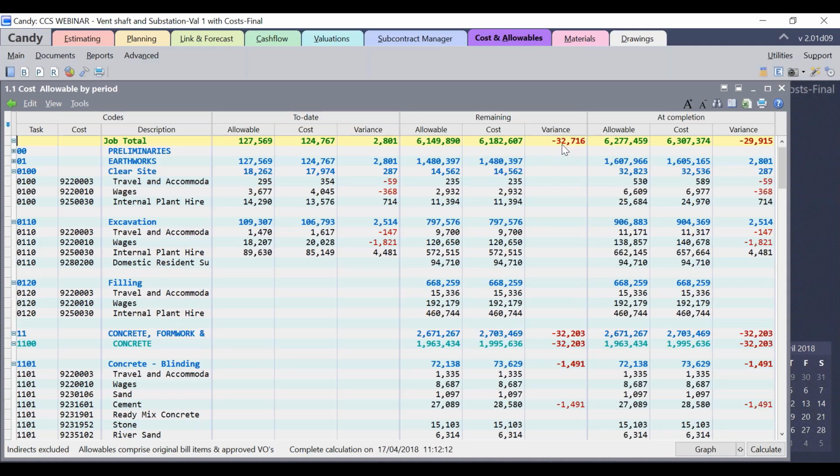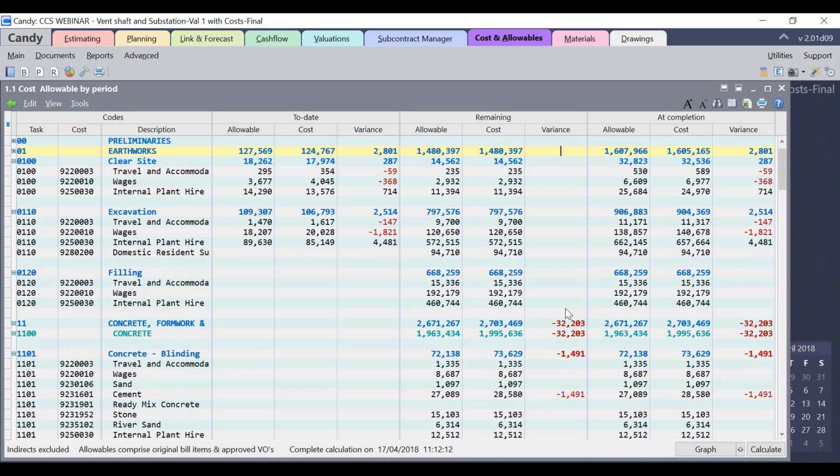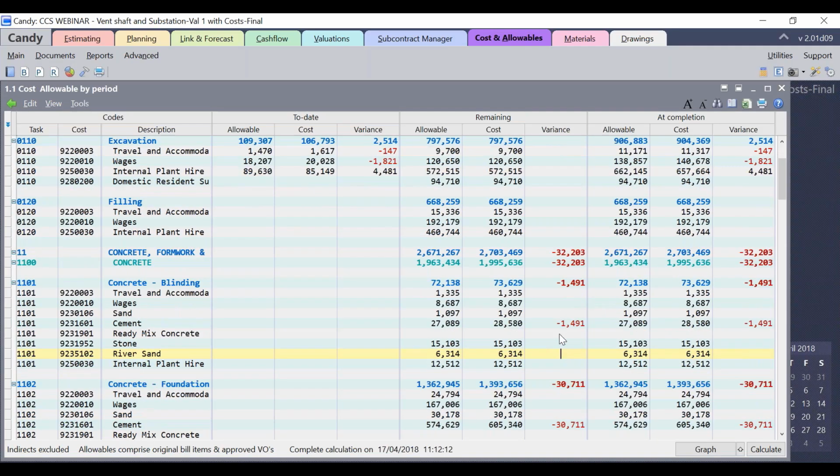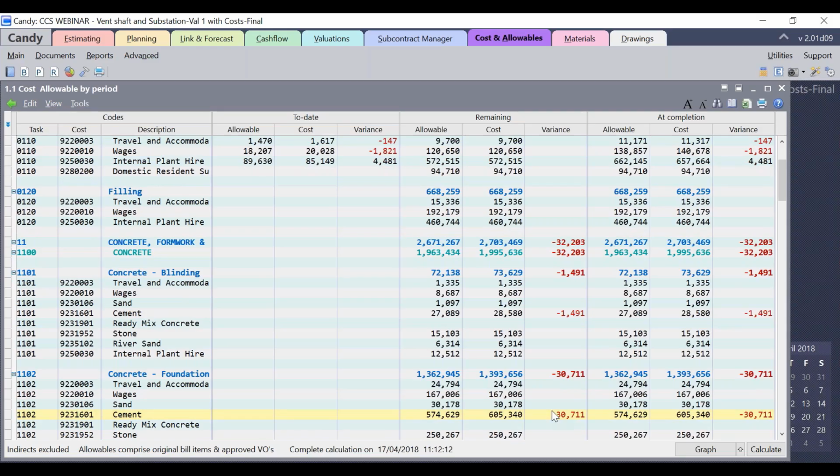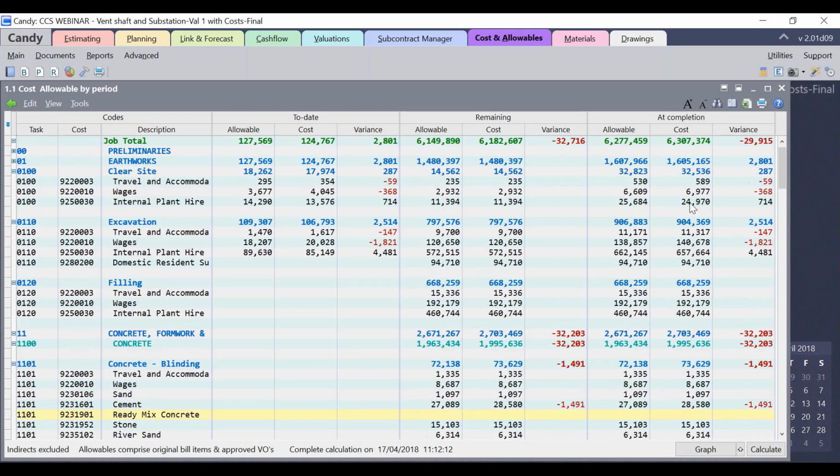32716. When we drill down on the activities, we can see that this variance is caused in the cost code of cement within the concrete activity. So we can see that for the concrete blinding and the concrete foundation activities against the cost code of cement, the variance is reflected in the remaining period. Subsequently, the cost at completion is also updated as it is calculated based on cost to date plus remaining cost.